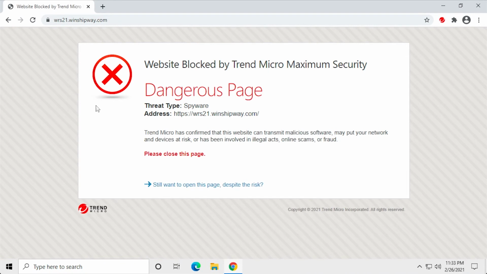Congratulations! You've just learned how to use the Trend Micro Toolbar's page ratings.